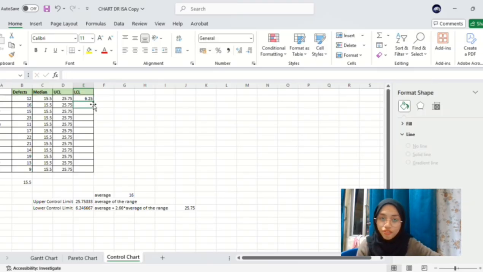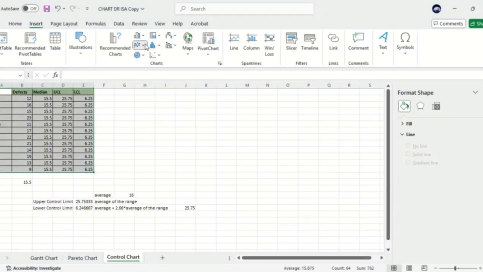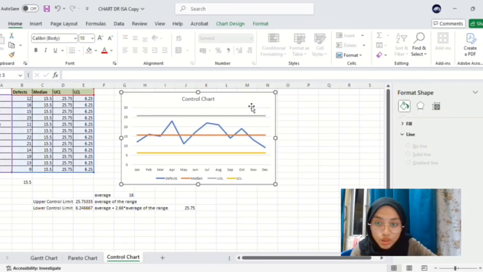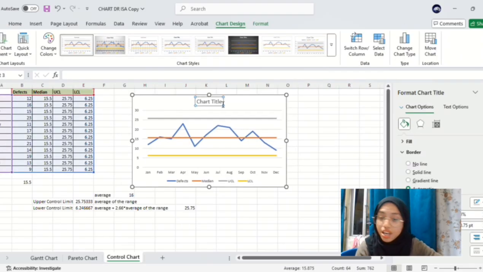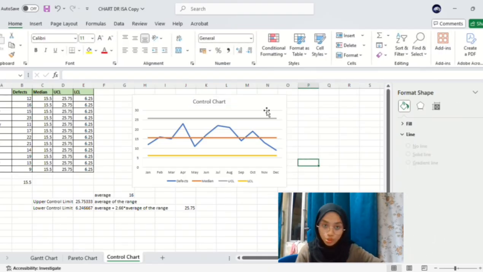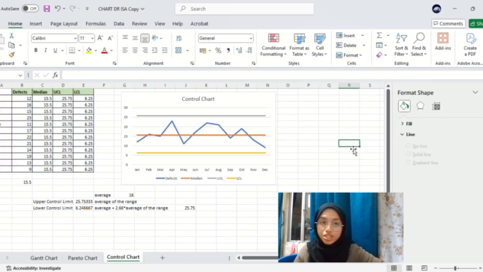Go to Insert and find the line chart. After we insert the line chart, we need to format the chart. We need to ensure that each line, data, average, upper control limit, and lower control limit, has a different color, and add chart and axis titles for clarity. That's how you make a control chart. It helps you monitor your process and spot any out-of-control points quickly.